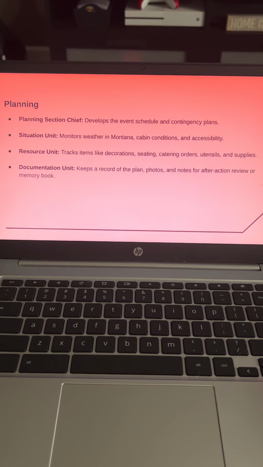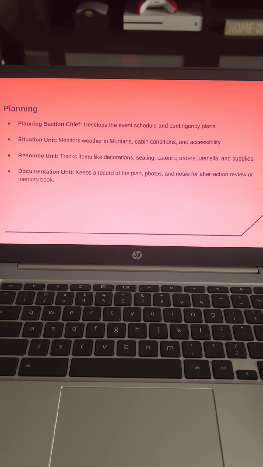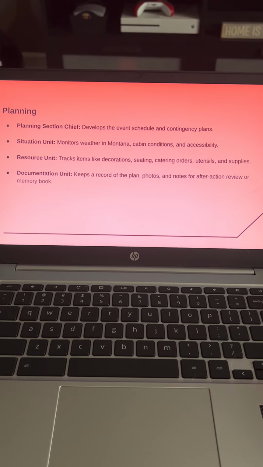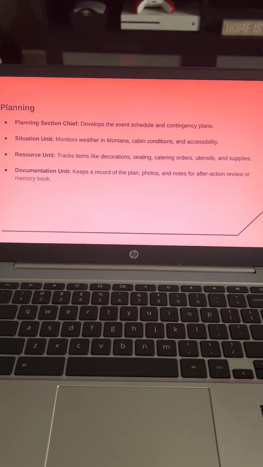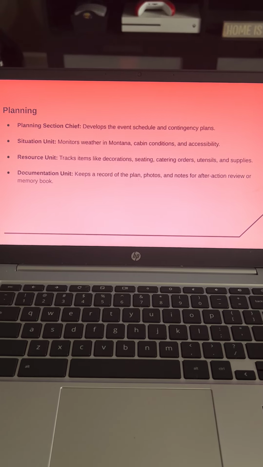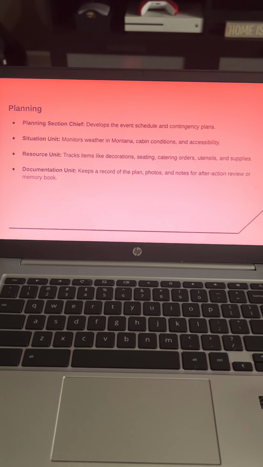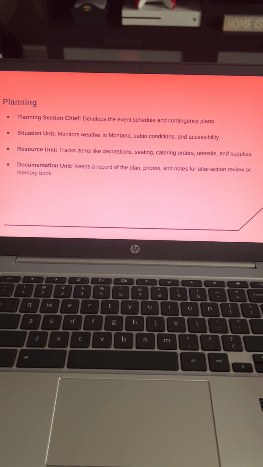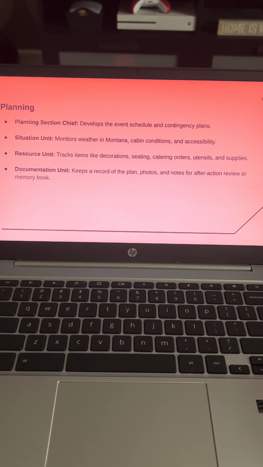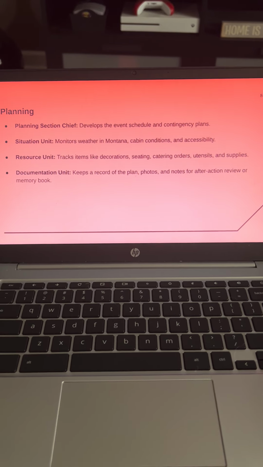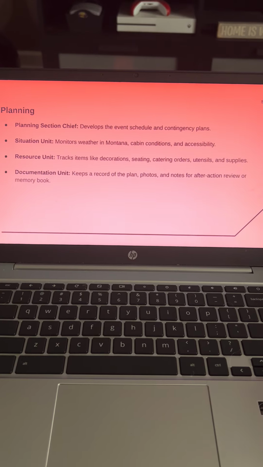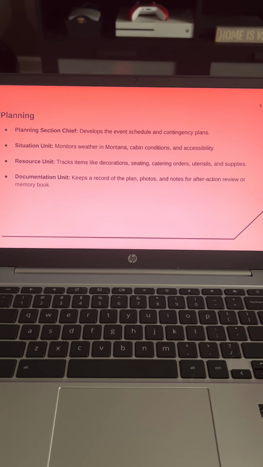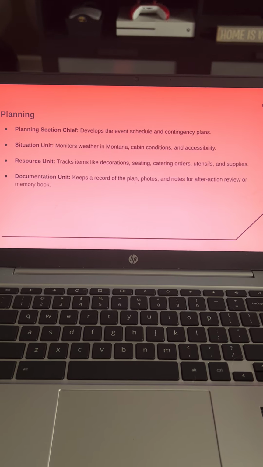The third part would be the planning. Planning section chief will develop an event schedule, a situational unit to monitor the weather in Montana, and have other events planned if weather ends up not making it an easy weekend, right? A resource unit to track items like decorations, seating, catering, orders, and utensils. And then also just to keep a record of plans, photos, and notes for the memory book.